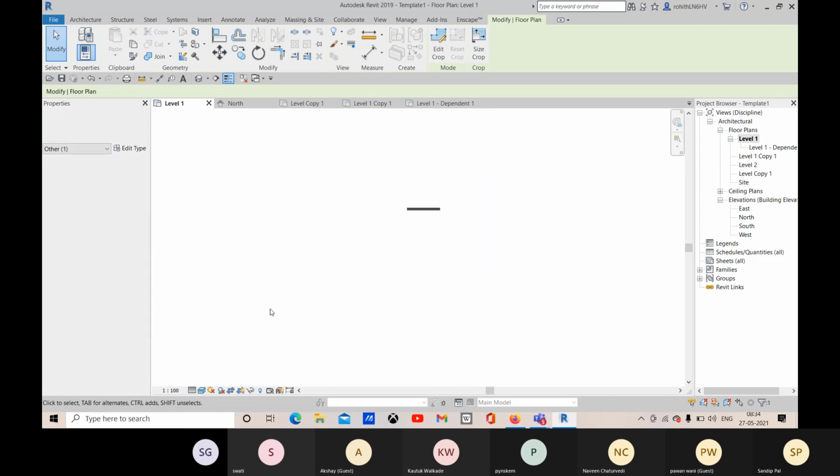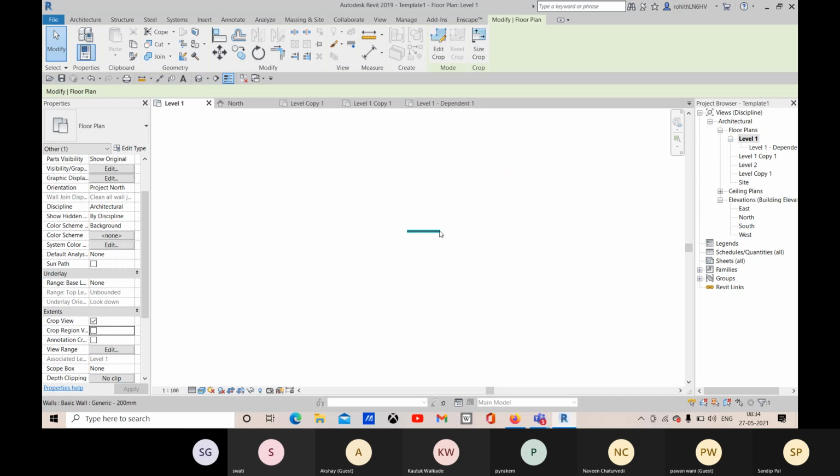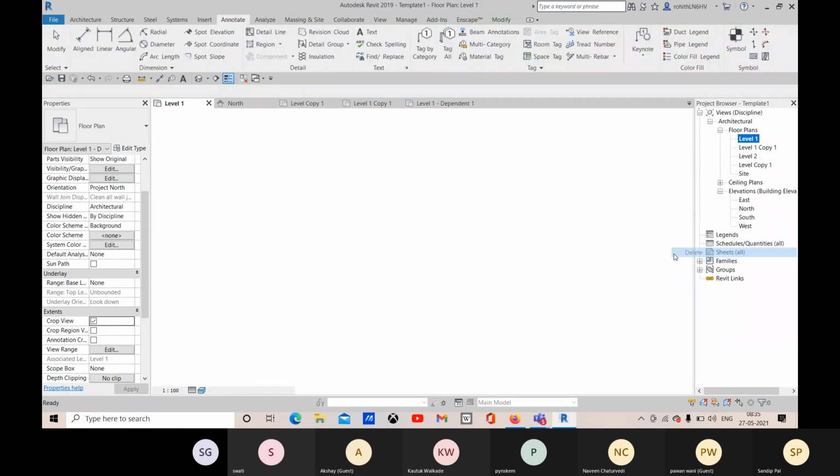So let me uncheck that, and here I have this level one. Right now I have this level one, and this is the level one dependent, and this is the level one duplicated with detailing, and this is the duplicate with model element only. So this way you can add some. Now let me just go to this level one here, and let me uncheck this crop view. Okay, and here let me delete this. I don't need that right now, and let me delete this.